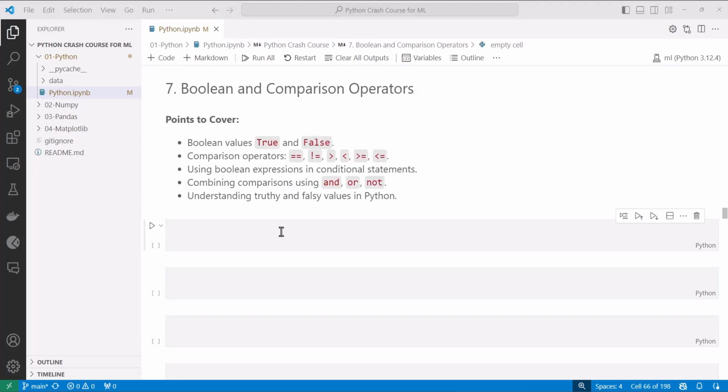Let's go ahead and see how we can work with the Boolean operators and comparison operators. We have already seen what the Boolean data type is. We have two values in the Boolean data type, true and false.